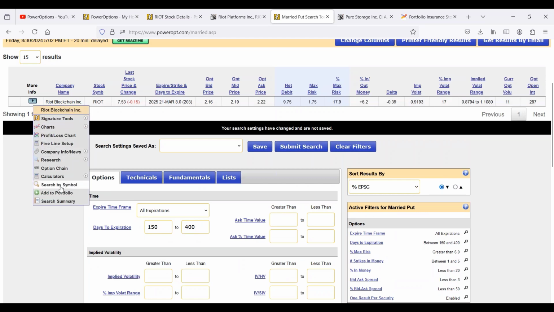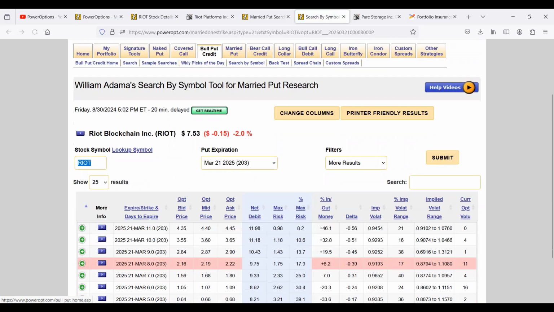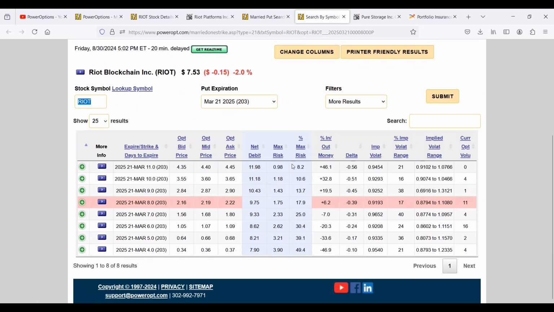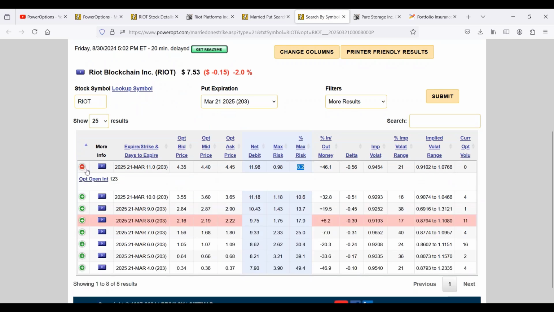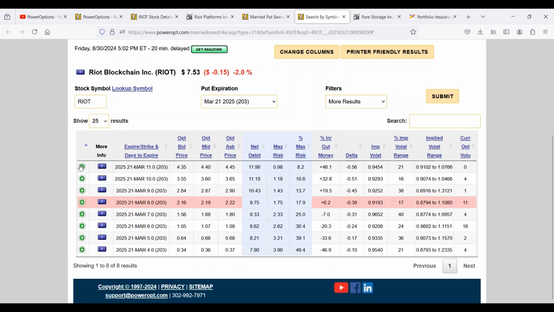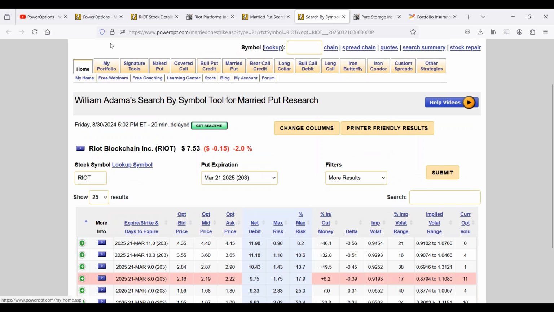And let's go to search by symbol. This is the March series. The lowest risk I can get is 8.2%, with open interest 123. Oh, I'm 46%. I'm 50% in the money with the 11 strike to get down to single digit risk. That's not what we look for. Even going just 20%, we're still at 13.7% at risk with the 9 strike. Yeah, not what we'd use for a married put position. Volatility is too high. Risk is too high in that scenario.